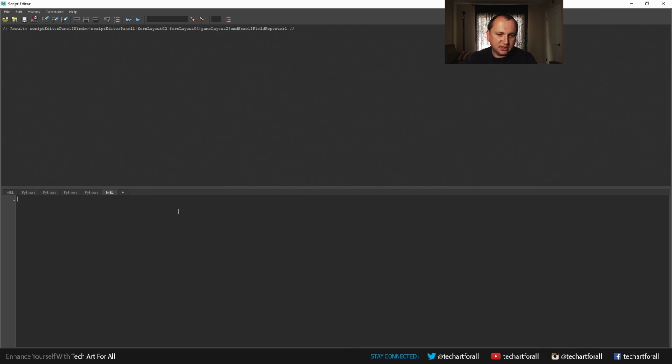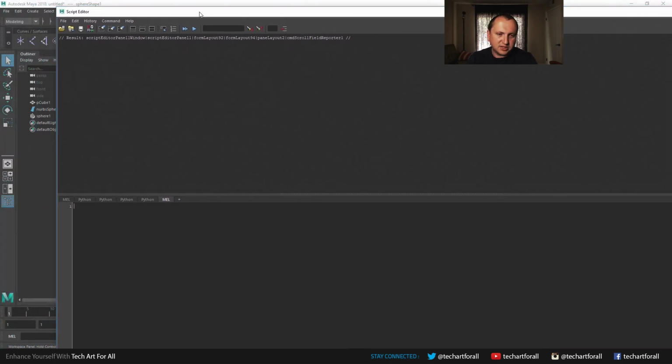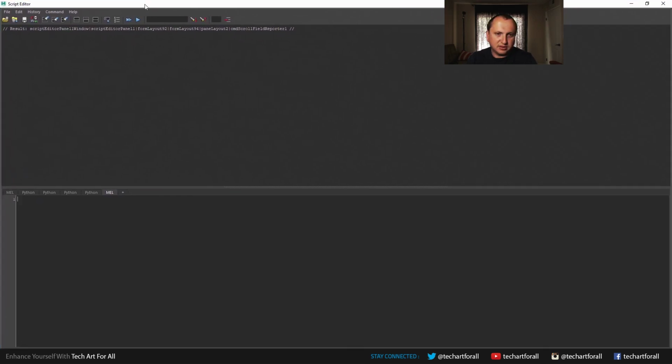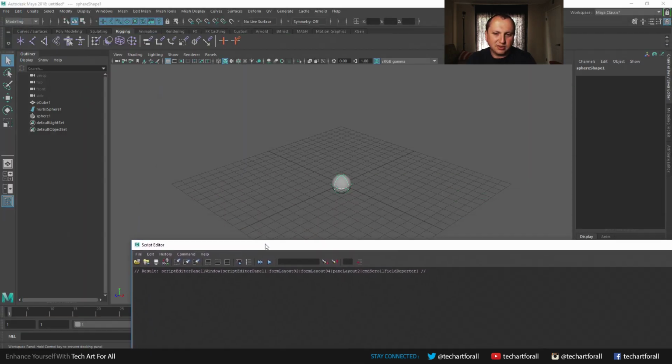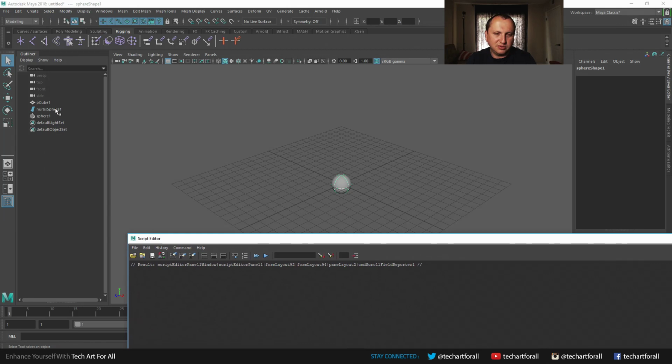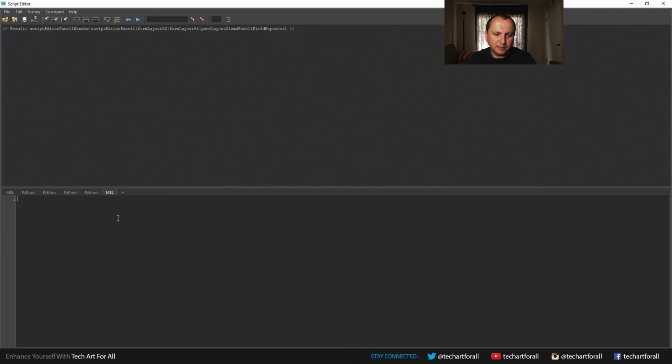So let's get started. One of the exercises that I think would be kind of neat is to write a Mel script that loops through all the nodes in the scene. I have a simple scene with a couple of new nodes I created. So loop through all the nodes that exist in the scene, and then also print what kind of node type they are. So let's get started.